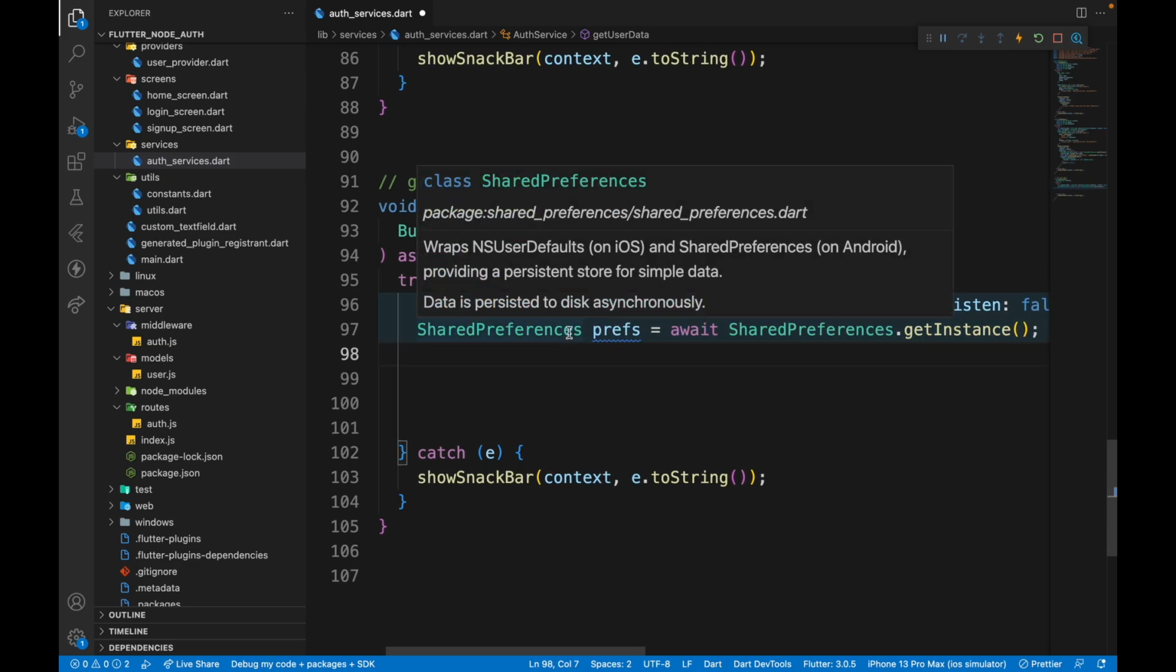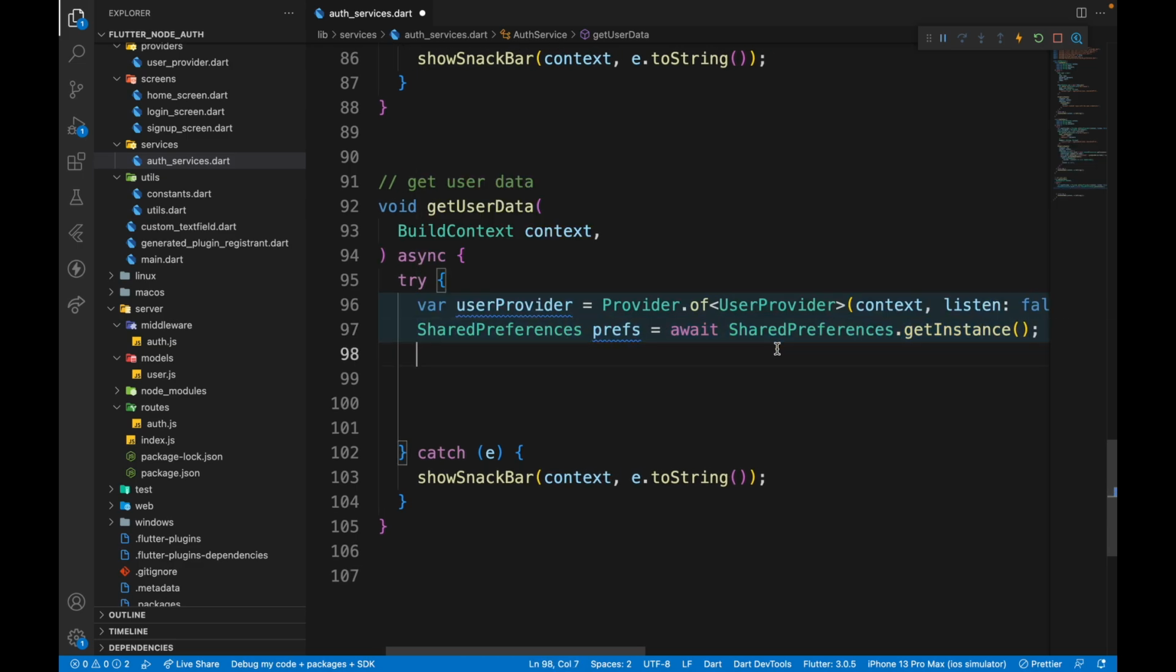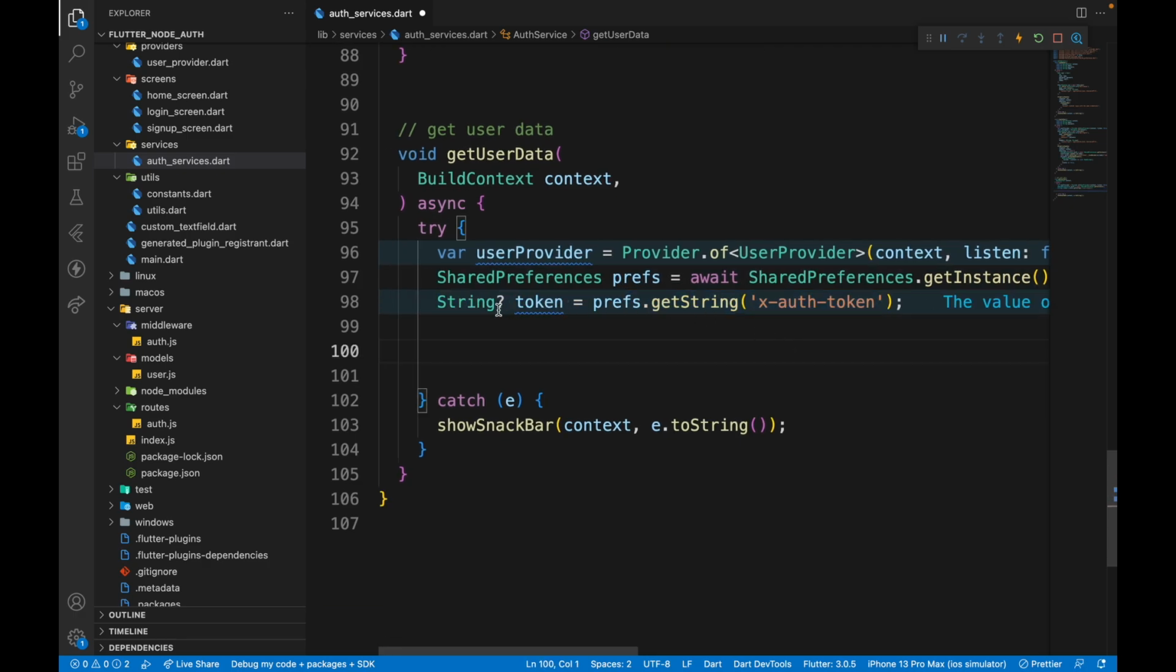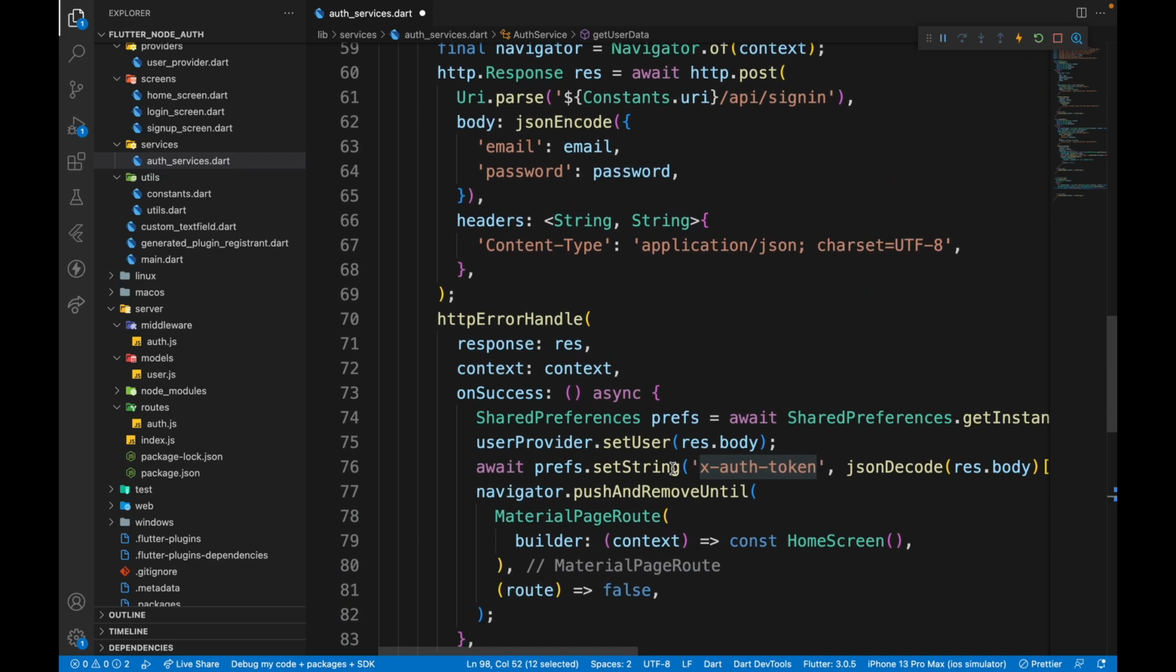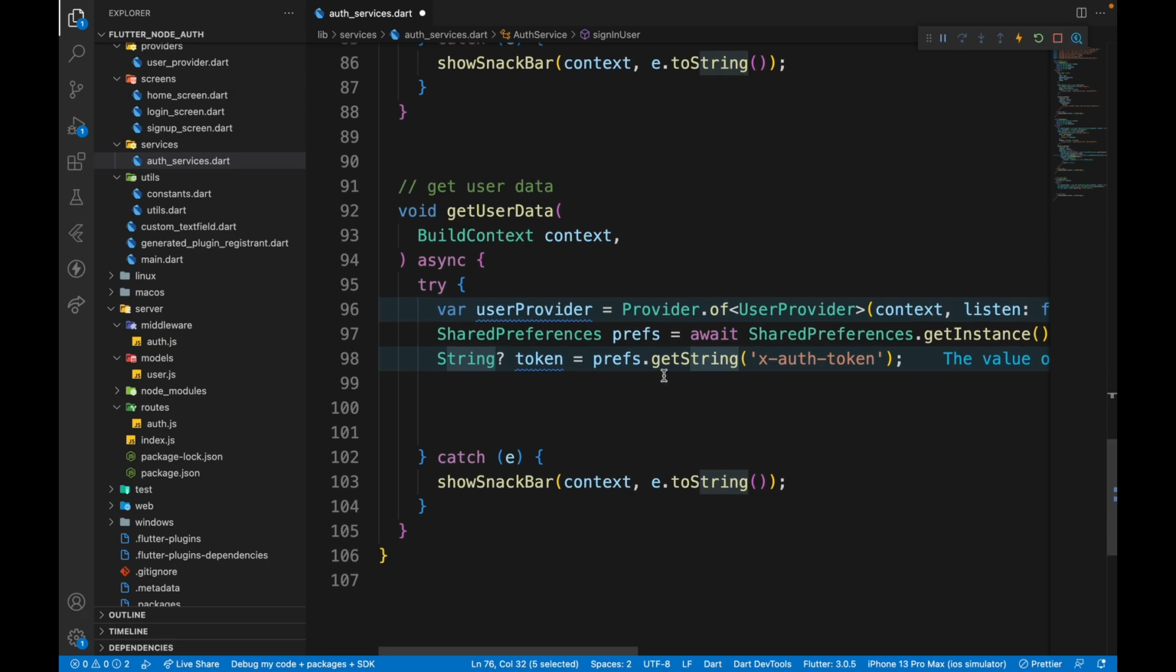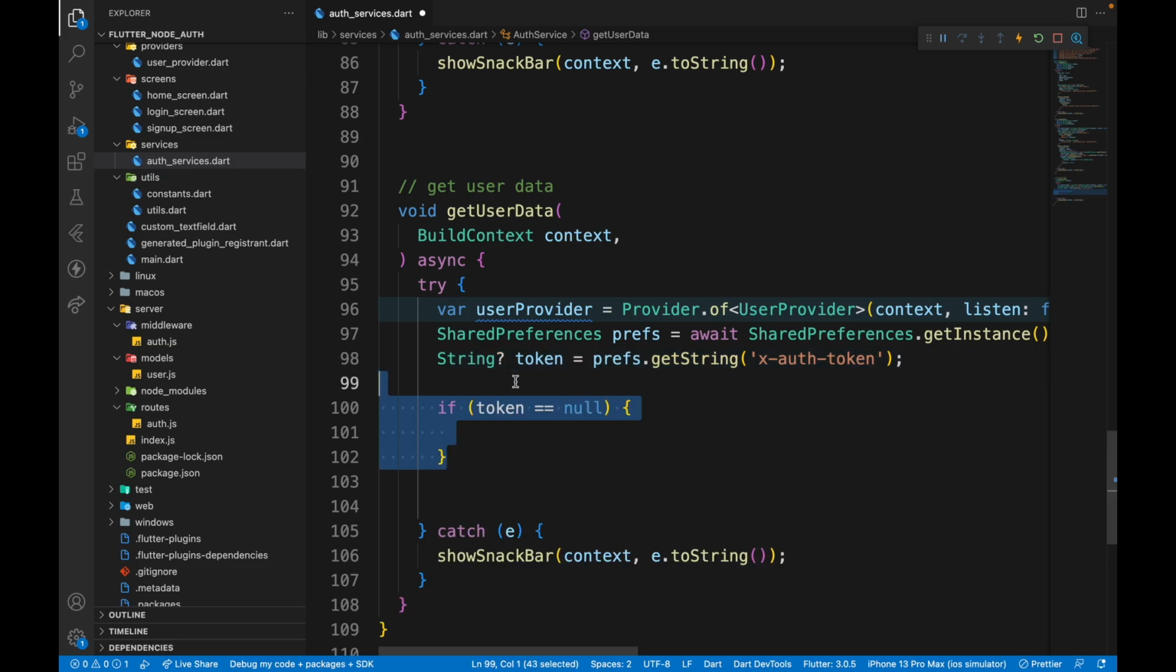Then we have shared preferences here, where we are getting the instance of the shared preference. Then we have the string token, which can be nullable. And here we are basically using shared preferences to get the string. So we have stored x-auth-token here. You can see set string, but here we are getting it, and it can be nullable because what if the user hasn't stored anything at all till now? So this is going to be nullable. So if the token is nullable, what do we want to do?